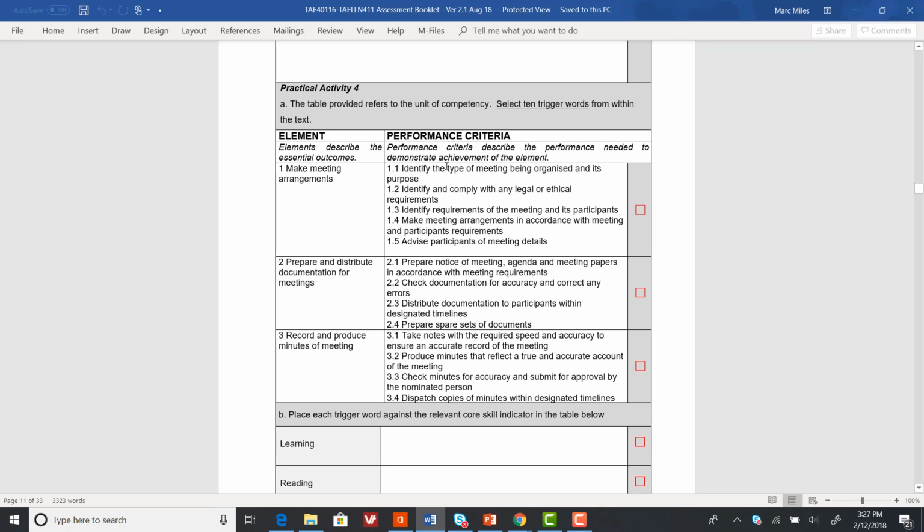If we look at 1.1, identify the type of meeting being organized and its purpose, what we want to do is underline identify type of meeting. That's going to be one of our first trigger words, and in total we want to find 10. Next one, identify and comply with any legal or ethical requirements. I would probably underline comply with legal requirements.